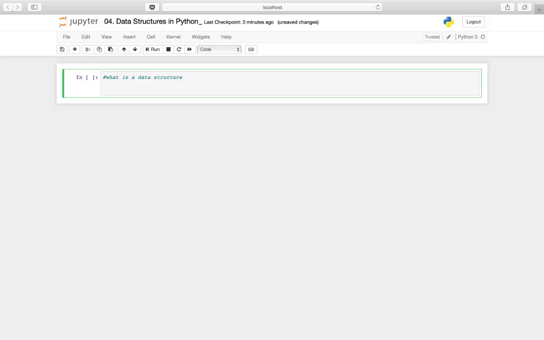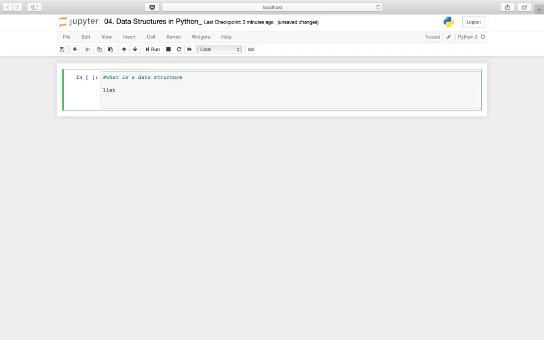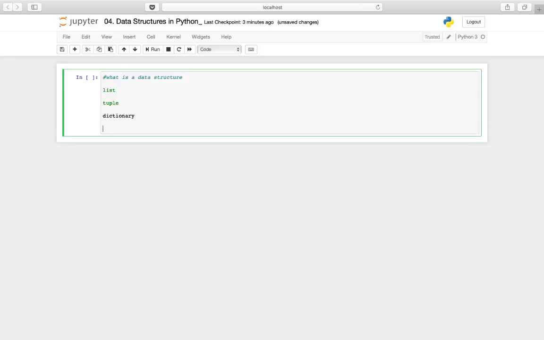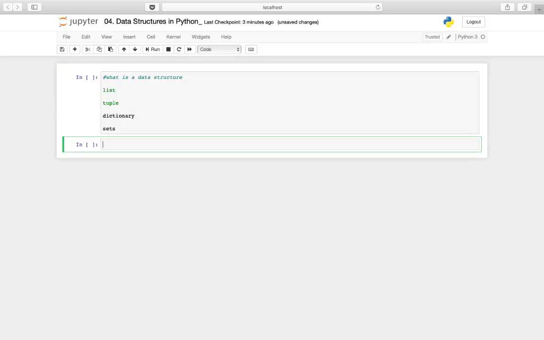Coming to the different built-in data structures available in Python, you have one called list, one called tuple, one called dictionary, and finally sets. So these are the four standard ones. In the next session, we'll look at other data structures which can be used in Python as well. So let's begin with list.